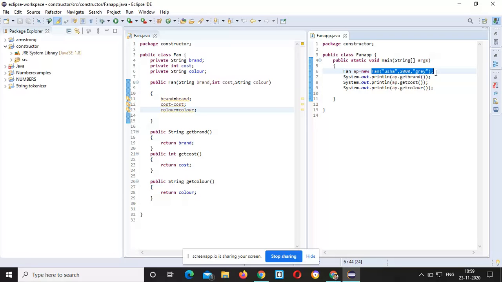So in the code segment, we have the complete code. In the static segment, we have static elements: static blocks, static methods, static variables. I will explain static completely in the next video. Let's just look into the constructor.